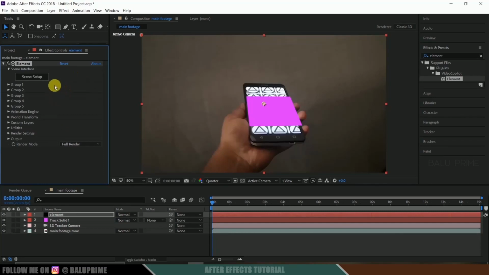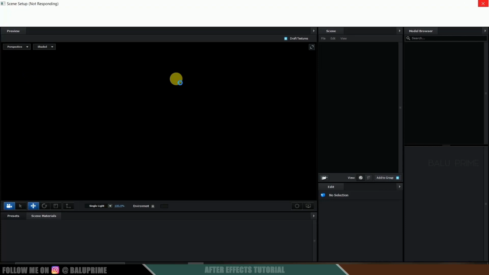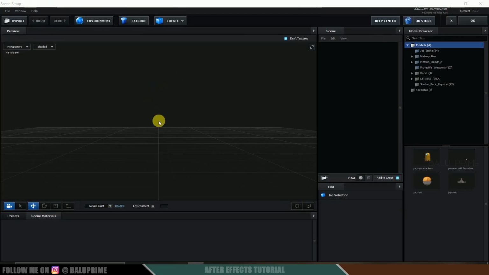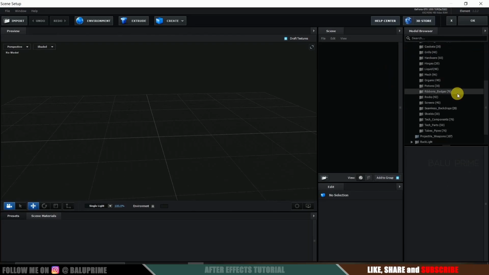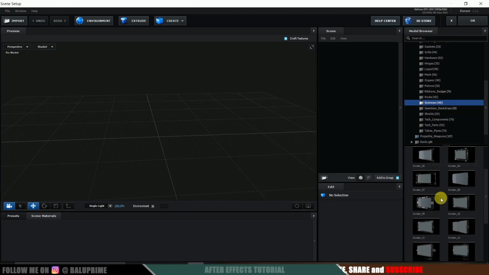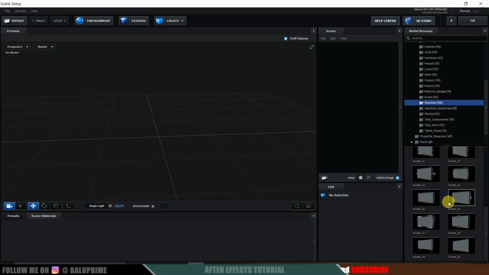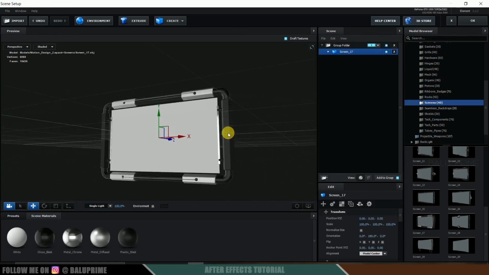Now click on this scene setup. So we got a new window open to work in Element 3D. So here I will be using this motion design pack. So let me select some screens here, come to the screen and let me select the screen 17. Okay, this would be fine.